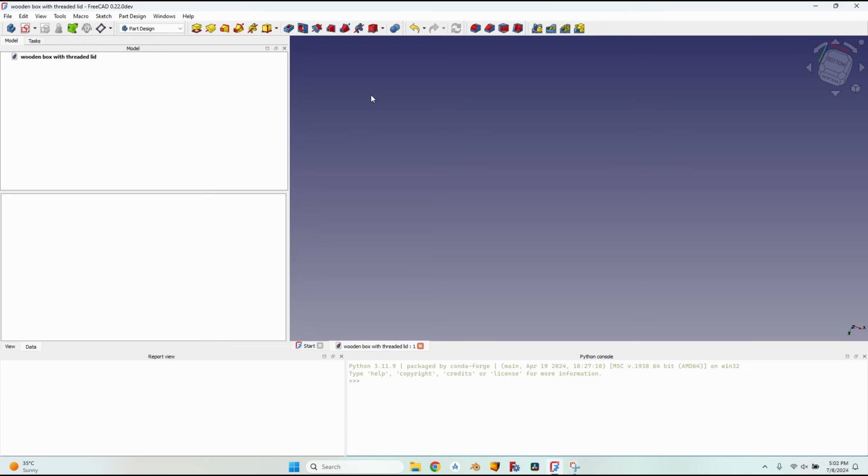So let's get started. Let's first make the models on the screen for the threaded boxes, and then we will generate the toolpath. We will use the model to generate the pockets and the outlines and any other cut that is required before or after making the threads.